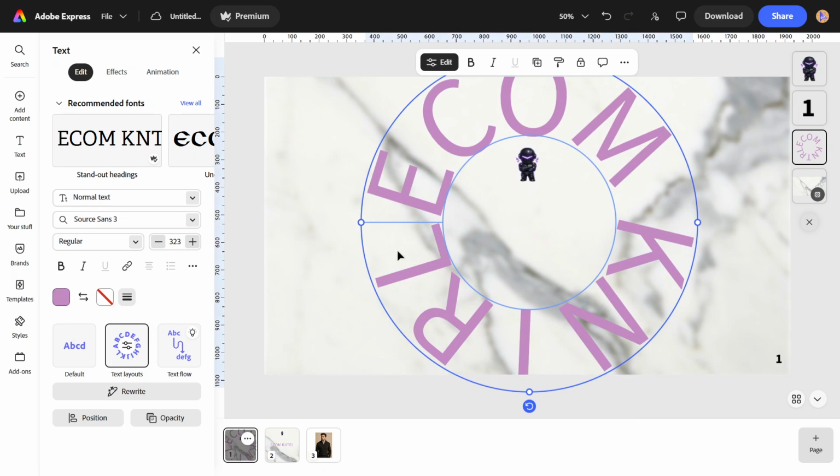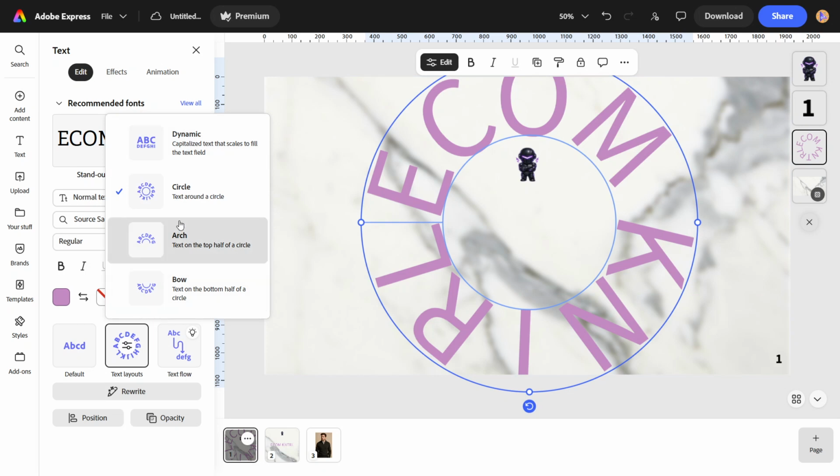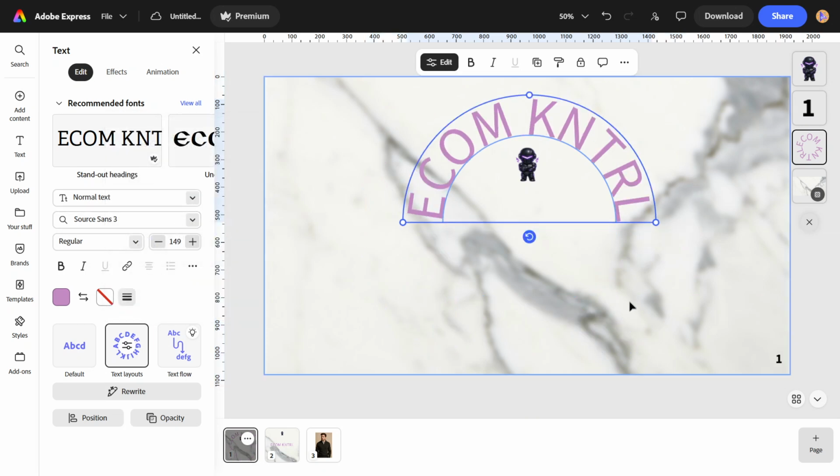If the first option you try doesn't look quite right, you can simply click another layout and compare the results. This is a good time to think about readability as well as style. A curved effect can look great, but you'll still want the text to remain clear and easy to read in your overall design. And that's it.